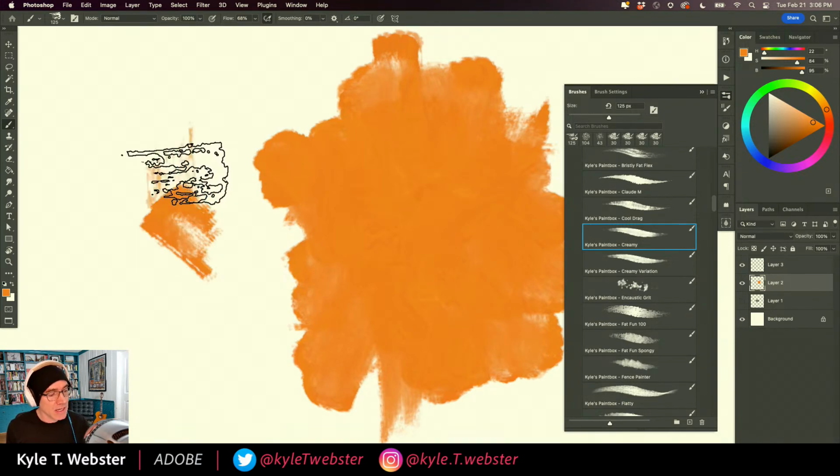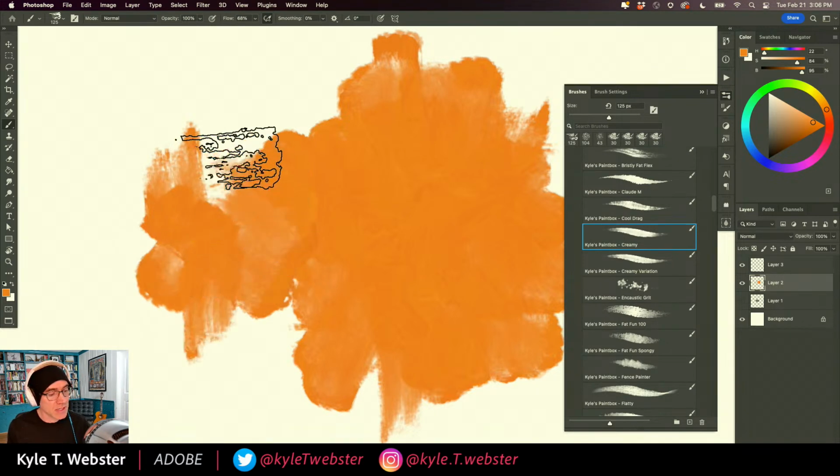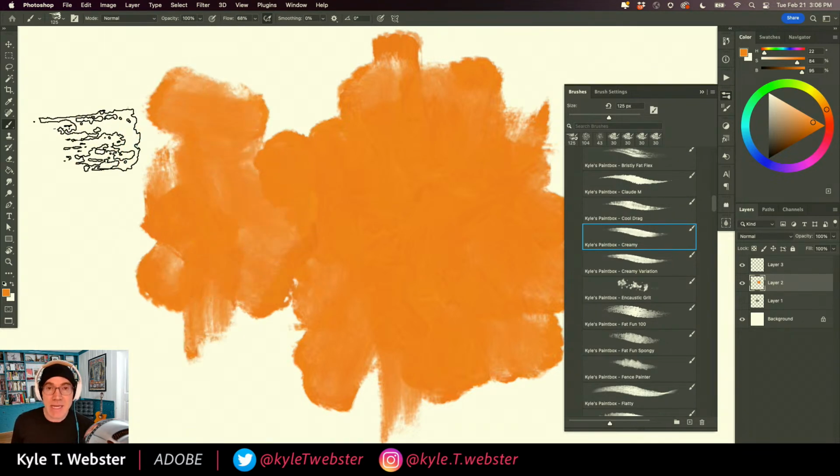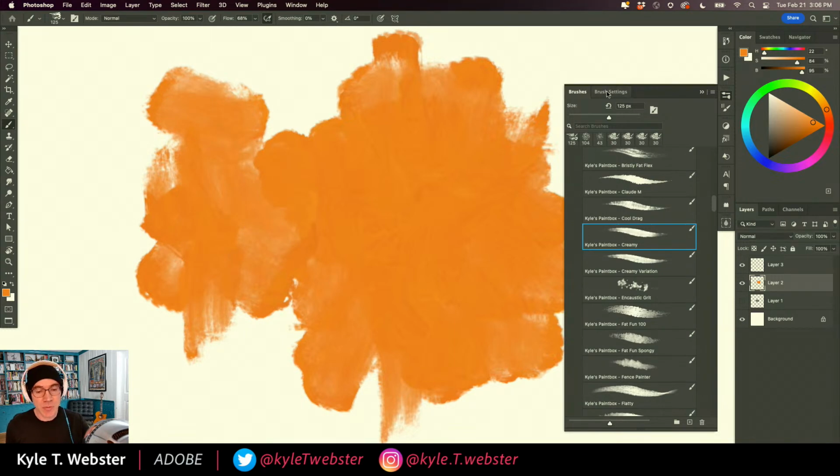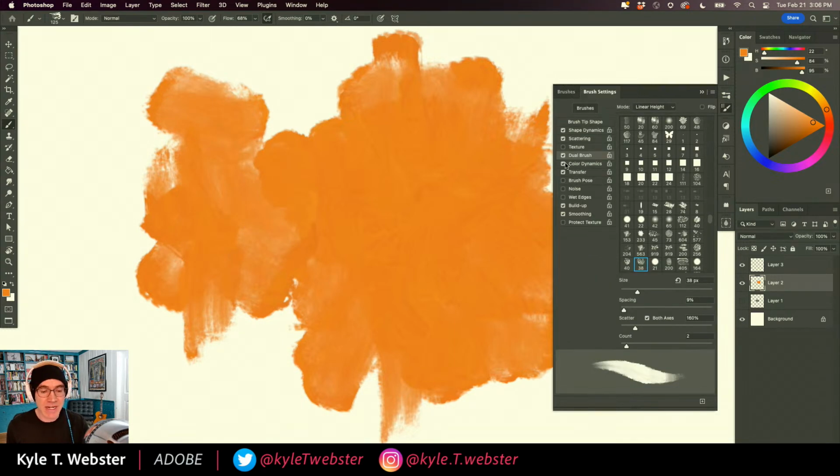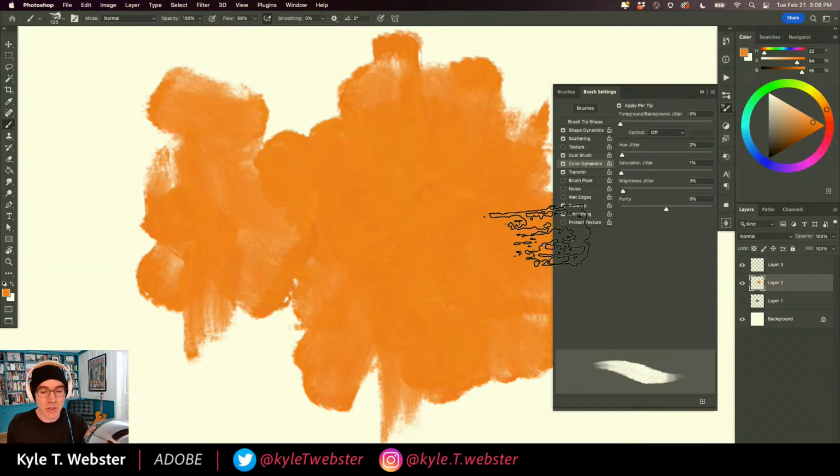There it is. Now, what you're experiencing here is an example of color dynamics. If I open up the brush settings panel, you notice that color dynamics has a little check mark by it and it is turned on.